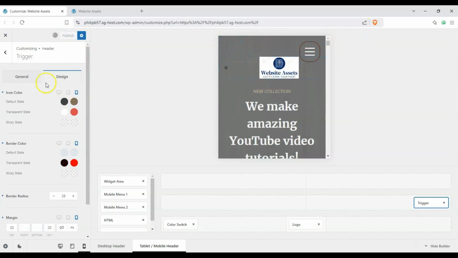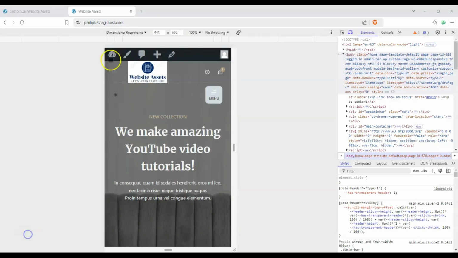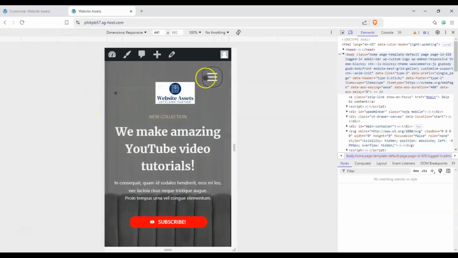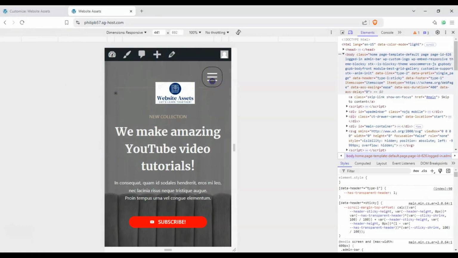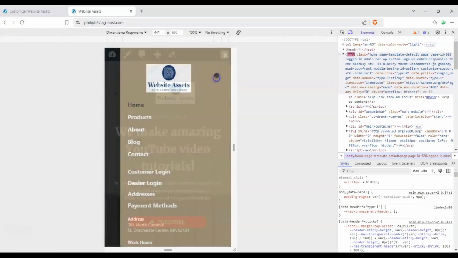Let's go ahead and click on Publish. Okay, we have it here. One last look. Let's reload our site. And you can see we have customized our hamburger menu button over here.